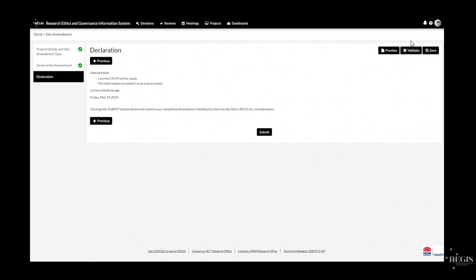Validate is not a button you guys will have, just a little FYI. That's just my button I have for training and testing. Preview will just download a copy of this form for you. Previous takes you back to the previous page as well. But I'm the principal investigator, so what's going to happen?